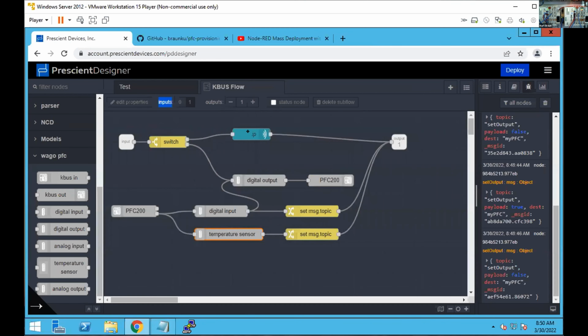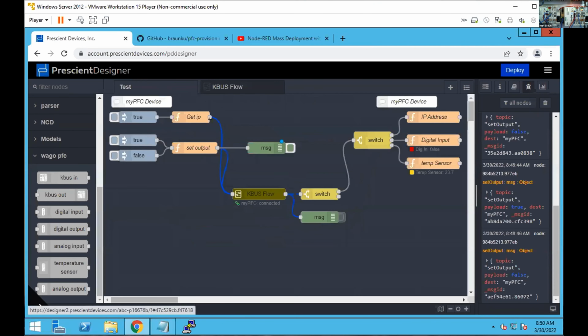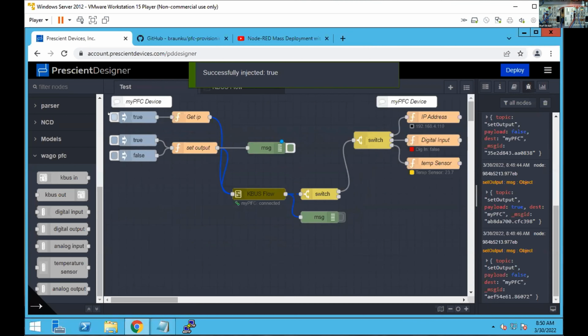I'm also using this IP node, which returns the local IP address. Sometimes it's helpful to know what the local IP address is. If you imagine these are installed in remote facilities, and somebody goes to the location, they may want to locally connect to that device to do command line stuff. So this will return that local IP address.